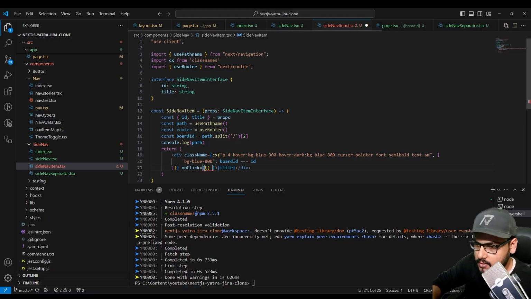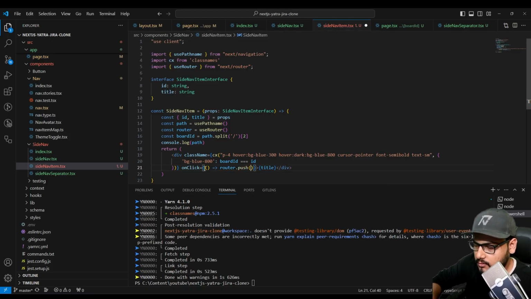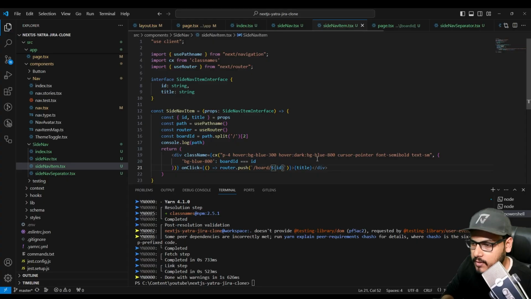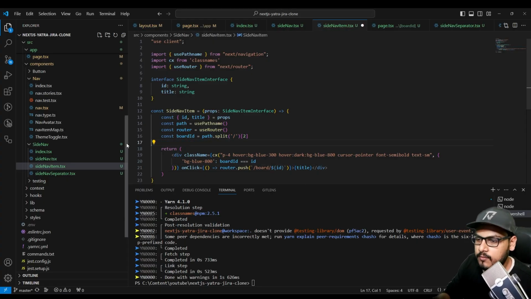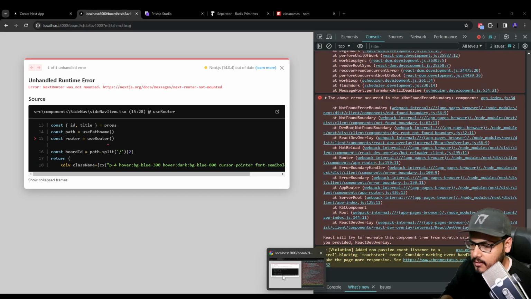and on click of this, what I'm going to do, I just have to do router.push, router.push slash board slash, and over here we are going to pass the ID. Simple. And we can remove this log. We don't need logs over here, and I think we are all set.